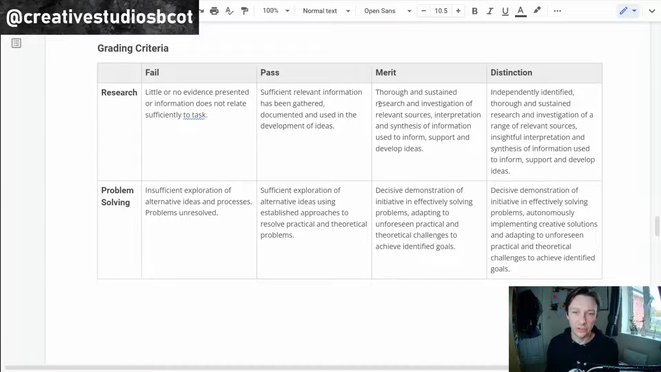Here, looking for research, so thorough and sustained research. That's what I'm going to be looking for really. Looking at relevance, sources, interpreting and synthesizing existing ideas together so it informs your work, supports and develops your work. It isn't just tokenistic, it is informing and infusing and baking into what you create in your proof of concept at the end of this project.